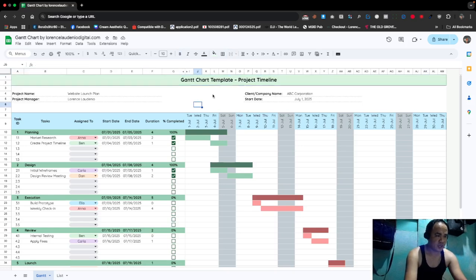So, here's how this template works. We have here a project name. This is editable, so you can change this part. Like in this example, I use website launch plan. You can simply delete that and edit. So I just retype what I previously had here: website launch plan. Then the project manager, who will be the manager managing the projects.